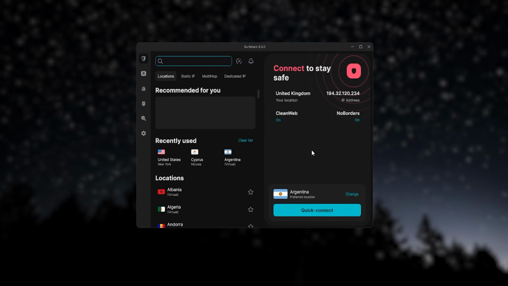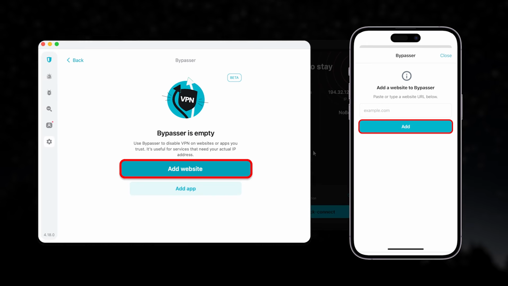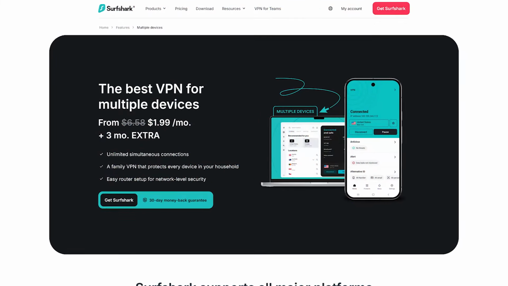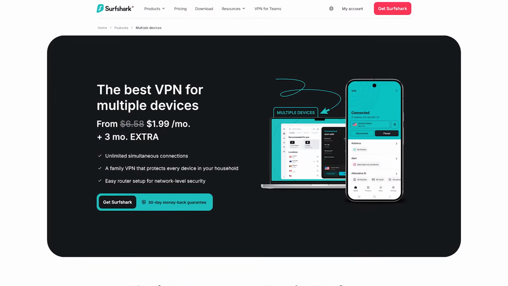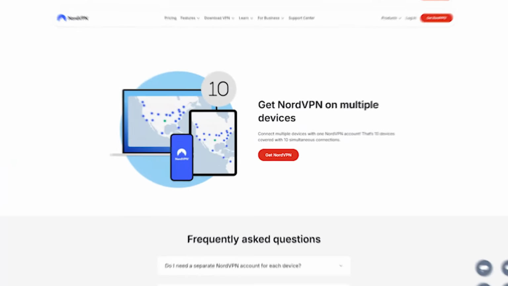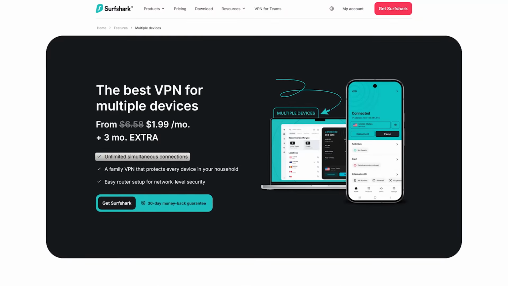For example, with Surfshark, I already mentioned how their bypasser, their split tunneling feature, is going to be the only one here that you can use on Mac or iOS. And another thing that they have going for them is that it's the only one of these three you can put on an unlimited amount of devices with just one account. So with NordVPN, you're limited to 10. With Express, you're also limited to between 10 and 14, depending on which plan you go with. But with Surfshark, it's literally unlimited.